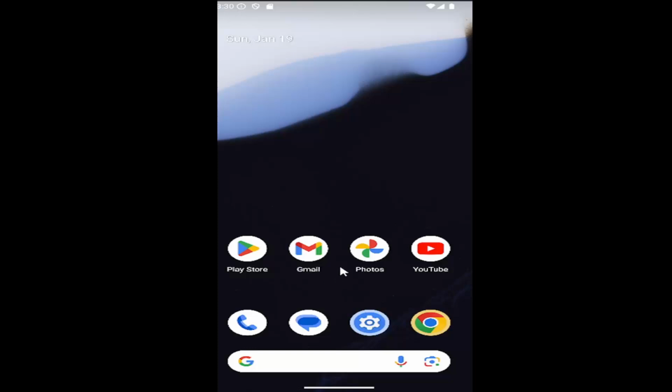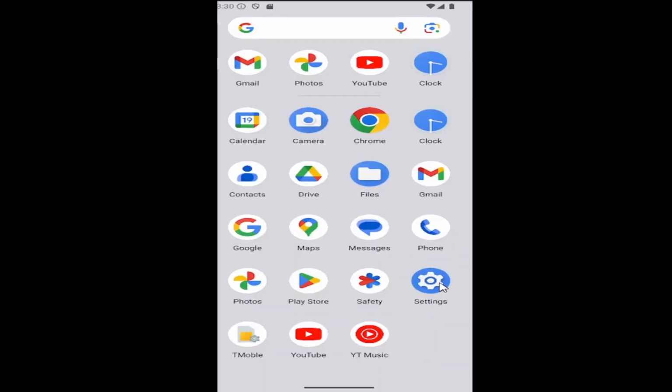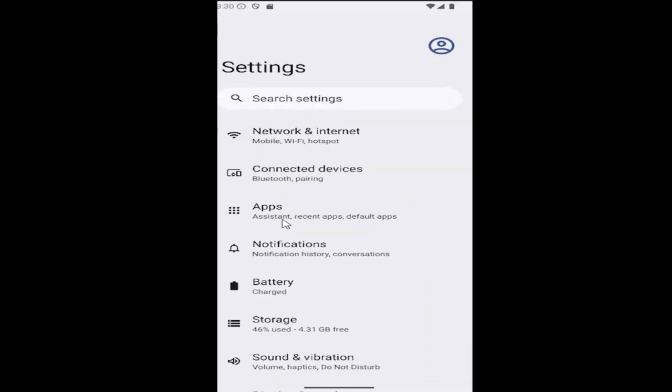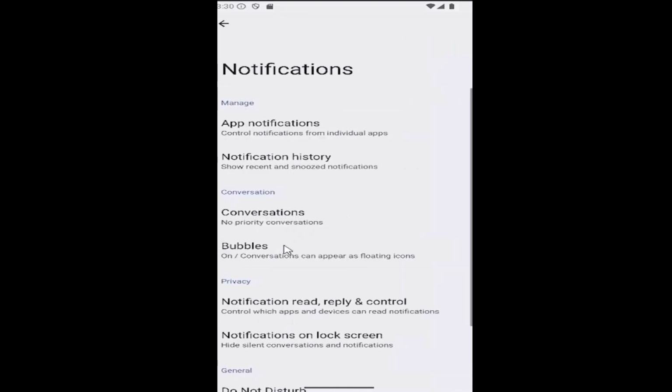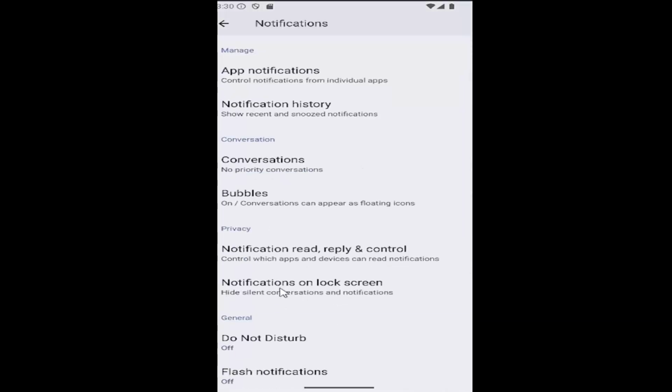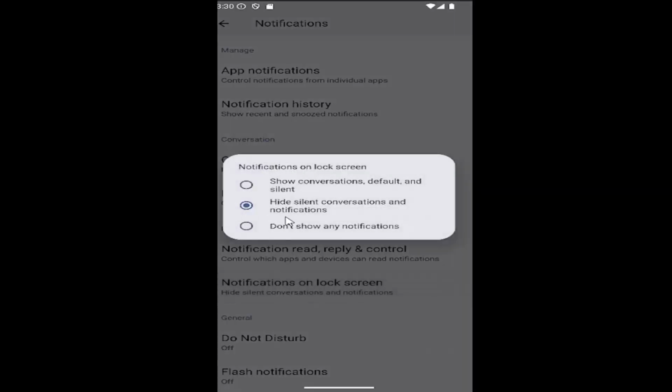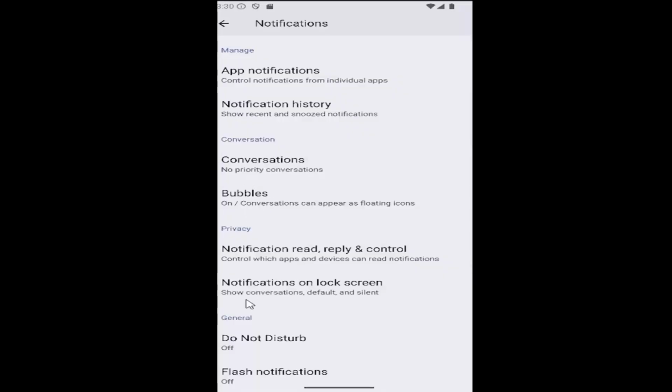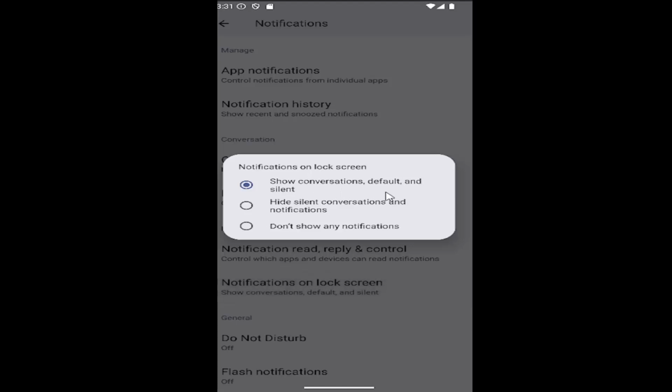All you have to do is swipe up on the home screen and select the setting gear button. You want to go and select notifications, and then you want to go down to where it says notifications on lock screen. Go ahead and select that. So you have a few different options here. If you want to show notifications on your lock screen, you will select the first option here, which if we click on it one more time here, show conversations default and silent, so it'll show everything on your lock screen, and that's pretty much all you have to do.